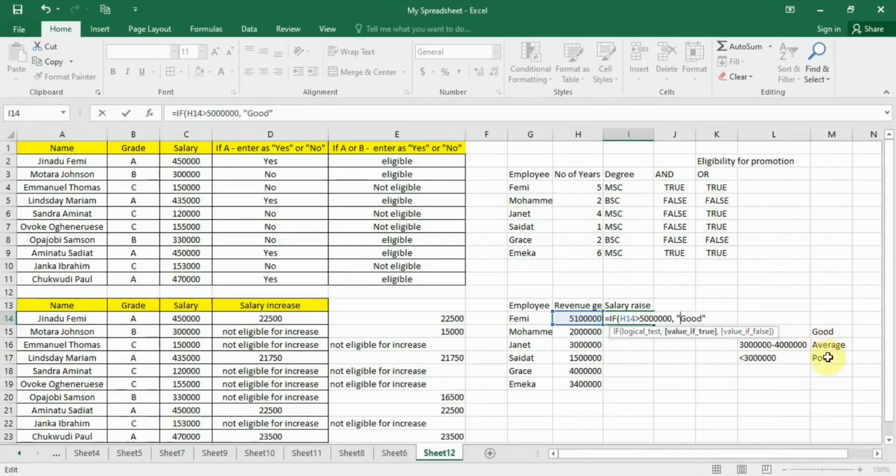We have three values here. We've entered our argument and our value if true. So for our value if false, what we have to do is to enter another if function. We call this nested if functions. This is an if function inside another if function. So maybe we enter them.